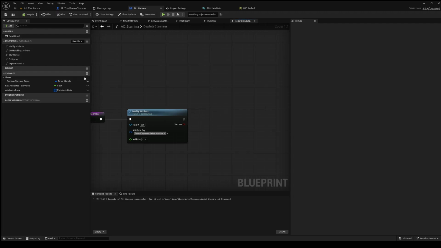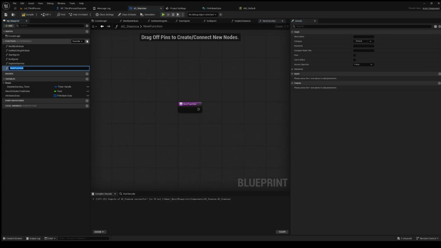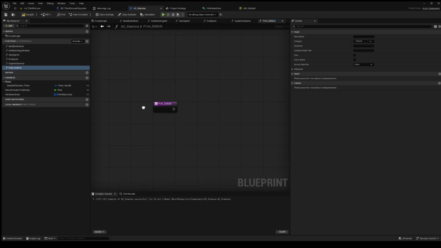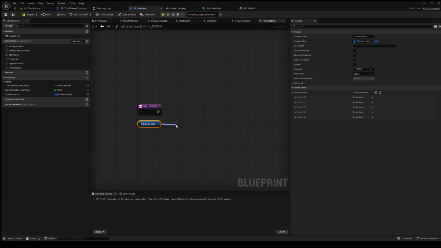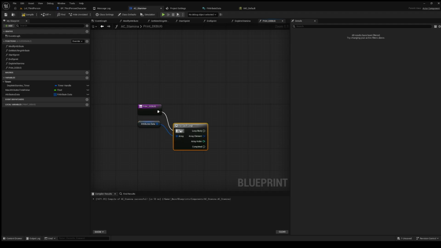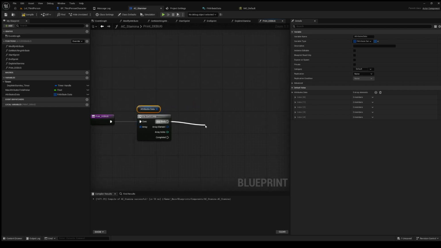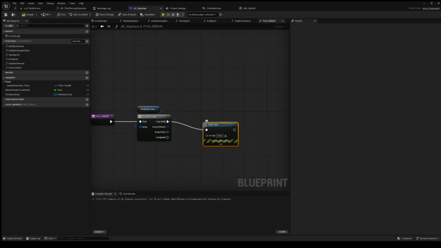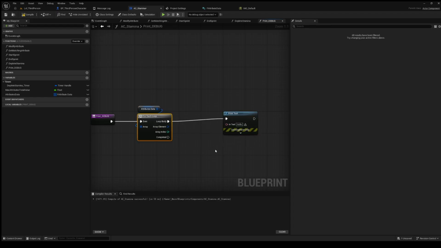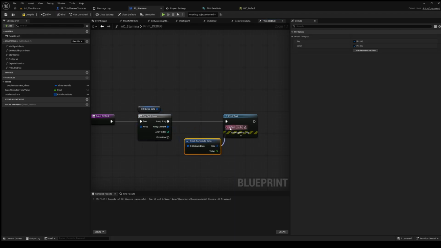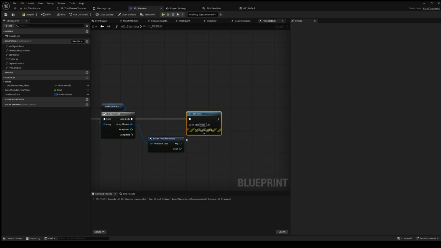For now, for debugging, I'll make this function print debug. What it is going to do is, for each loop, it's going to do a print text. Can we put it directly in there? No. Let me see if we have a new get tag. Yeah, there it is.